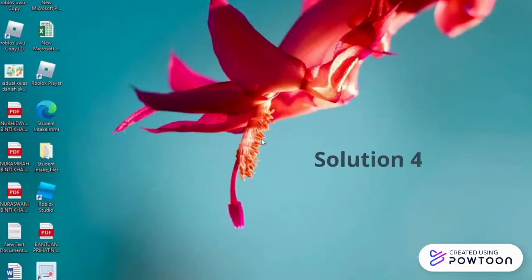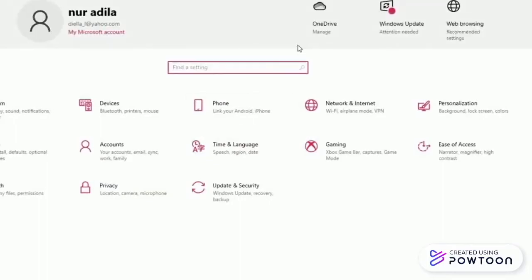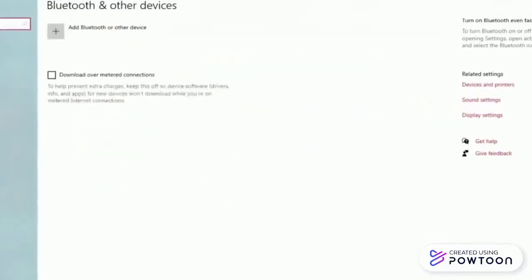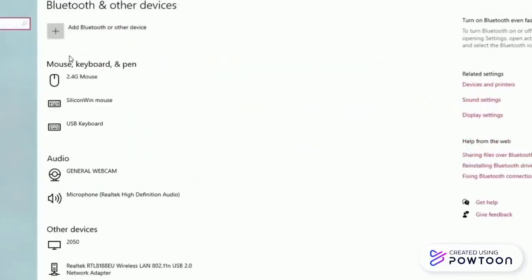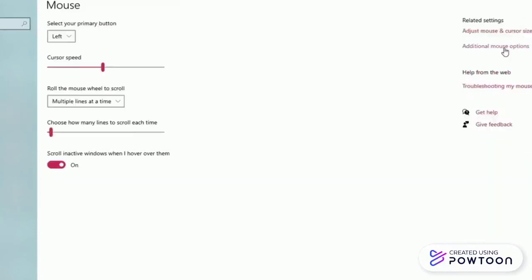The last solution that you can try when your mouse keeps moving by itself is by changing the sensitivity in the mouse properties. To change the sensitivity of the mouse, you can try these following steps. Step number 1, press Windows plus I to open the settings, and then press Devices, press Mouse from the left pane and then click Additional mouse options under Related Settings.